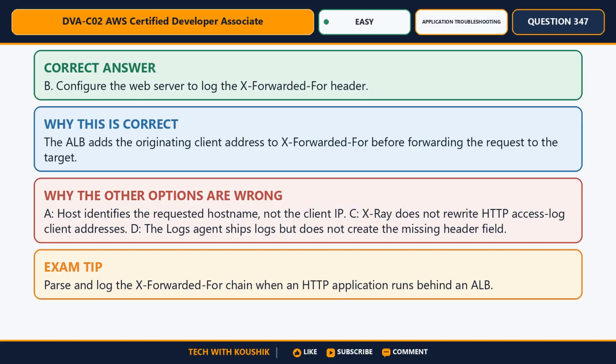The correct answer is B. Configure the web server to log the X-Forwarded-For header. Here is why. The ALB adds the originating client address to X-Forwarded-For before forwarding the request to the target. Why are the other options not correct?